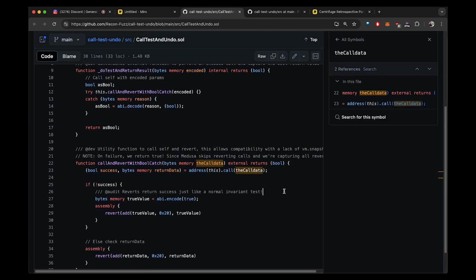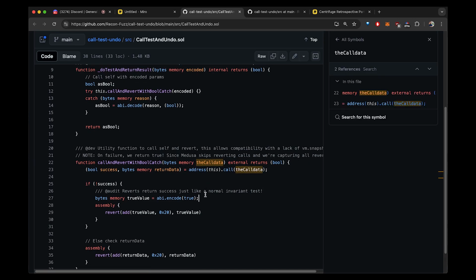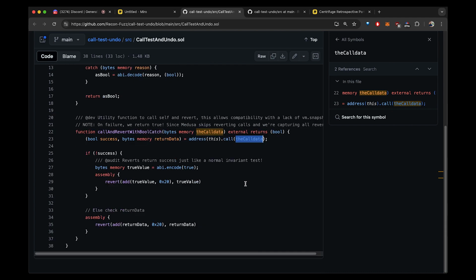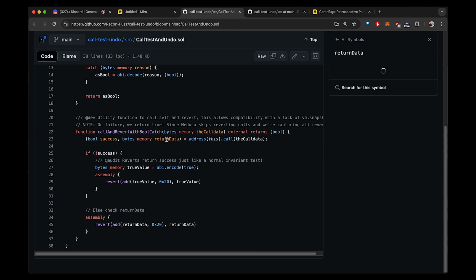This external function will call its own address with the call data, and if the transaction fails through a revert, it's going to actually return true. That's how most invariant tests are set up: a revert does not cause a failure in the test. You don't fail on revert, you fail on a failed assert. And the way in which we fail the assertion here is by returning false as part of our return data.